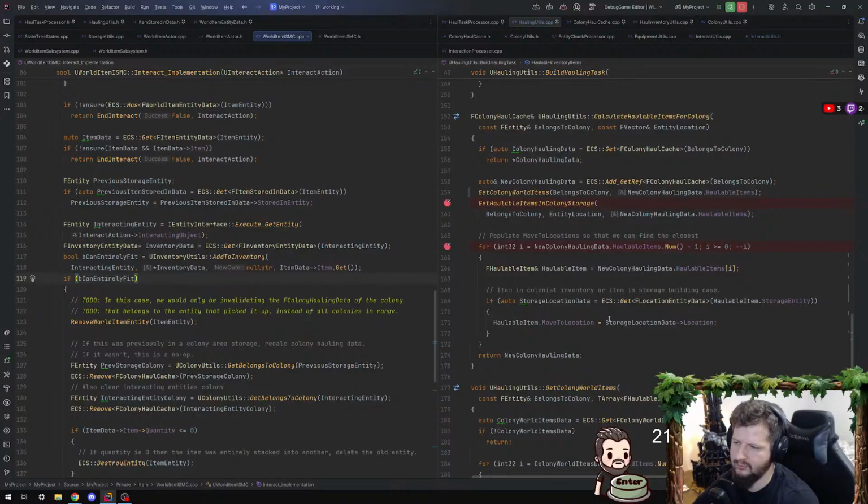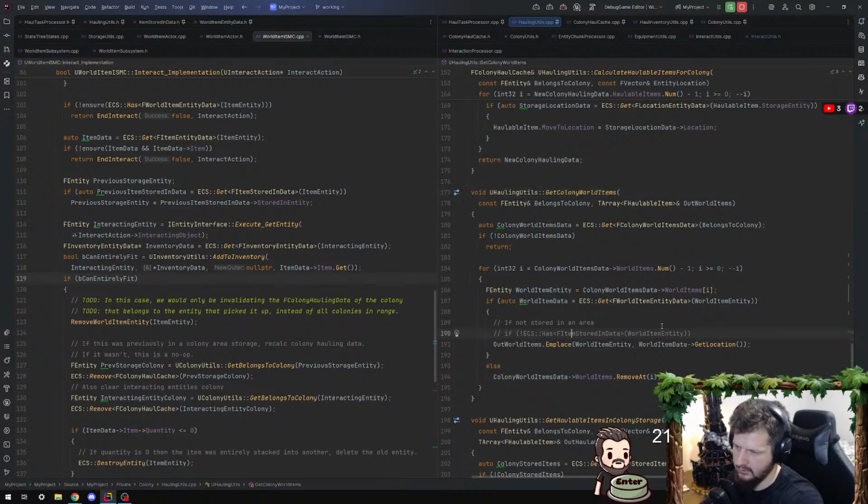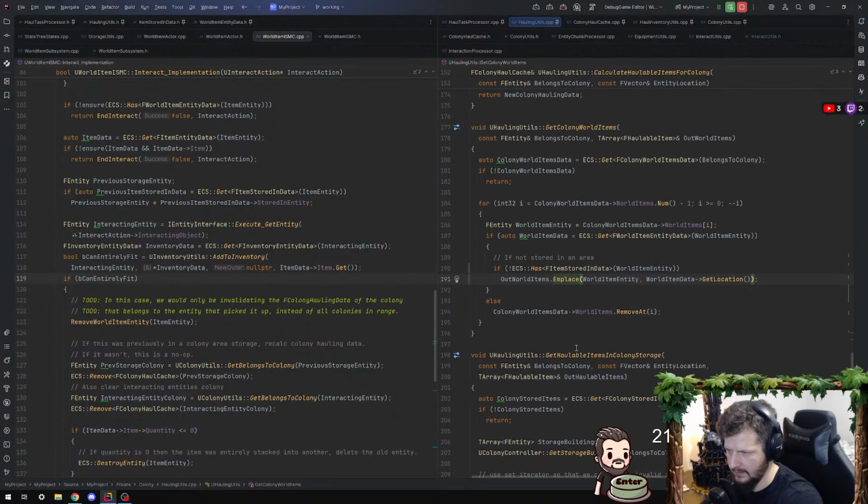Now, was it actually that the haul cache didn't get cleared, or did it get cleared but just got rebuilt incorrectly? If not stored in area. Oh yeah, I needed to put that back. If it's a world item and it's not stored in the thing. Well, I need to remove it if it is stored in a thing, too, right?